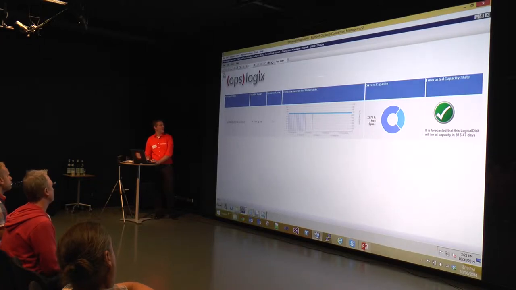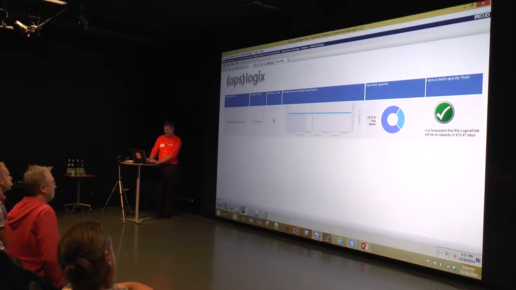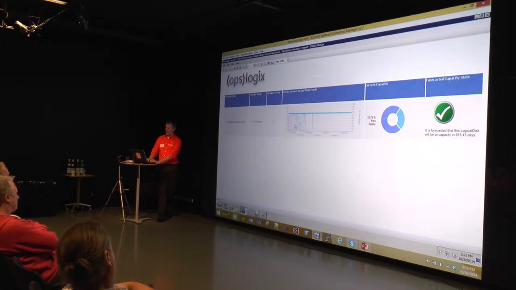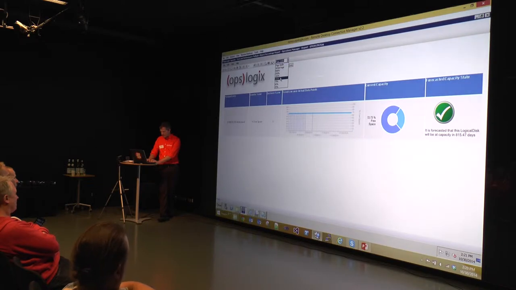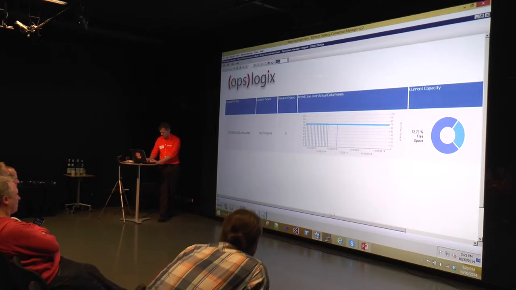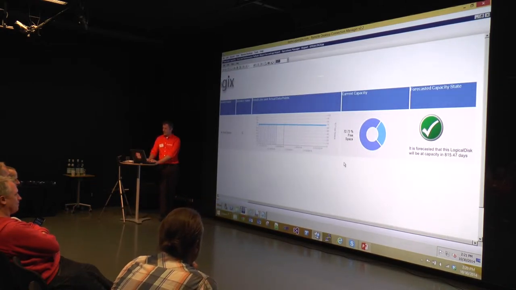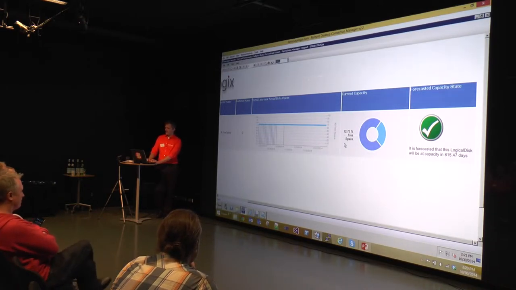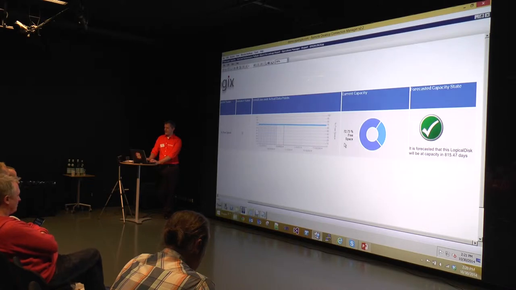And what we get here is a regression line over our data points. So these bars here are actually our data, which is basically the disk space as it is. And we can see from the regression line that the free space is declining over time. And let me just put this at 100%. That makes it small, very good. Okay. So we also have the current capacity, which is 72.73% free space. And we can see here it's forecasted that this logical disk will be at capacity in 115 days.